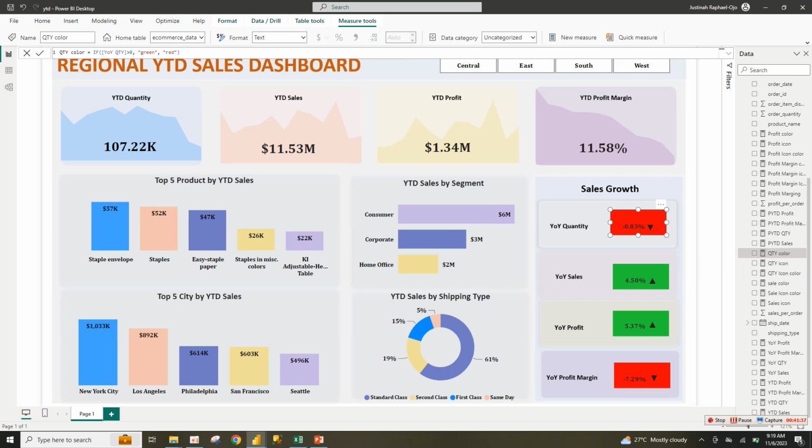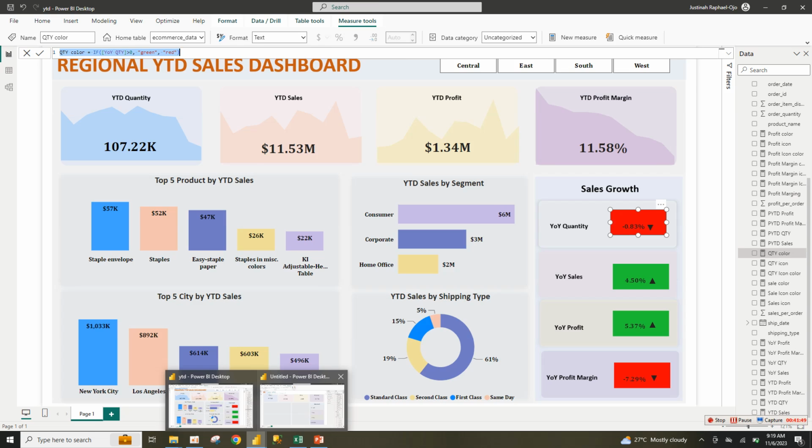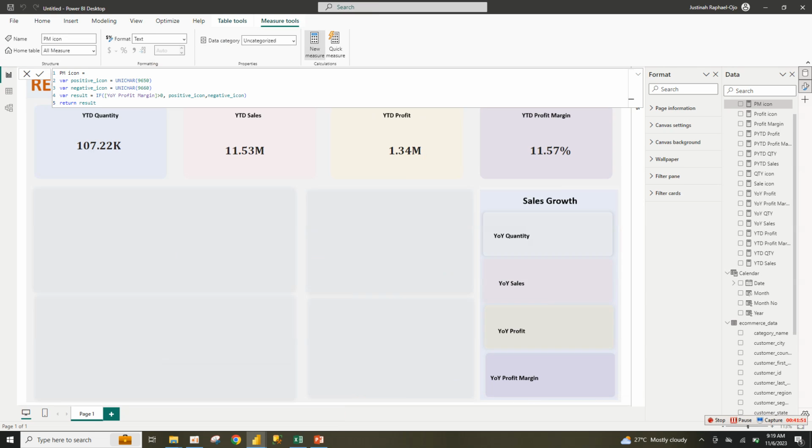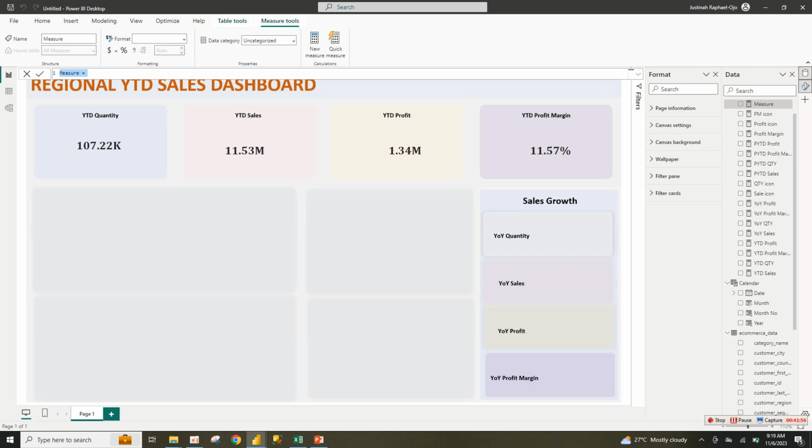So this is just an if statement. So if our year on year is greater than 0, green, else red. So that's what we are going to be doing for that, and we'll do the same thing for the code too. So now let's start with this. If our year-on-year quantity growth is greater than 0, green, else if it is less than, red. So now we click on that.